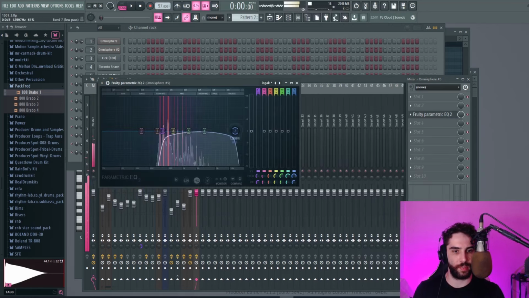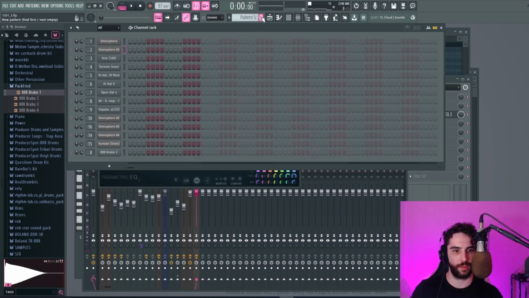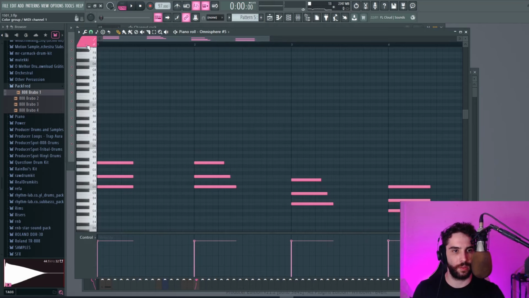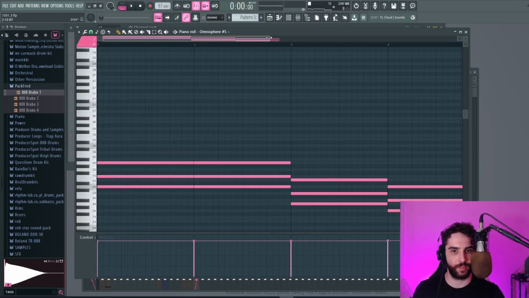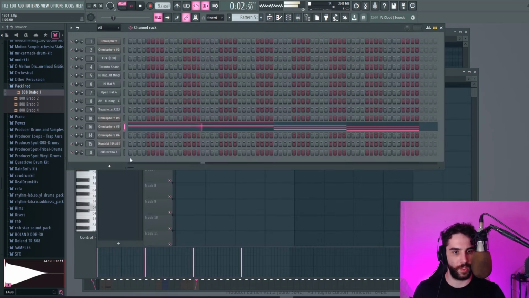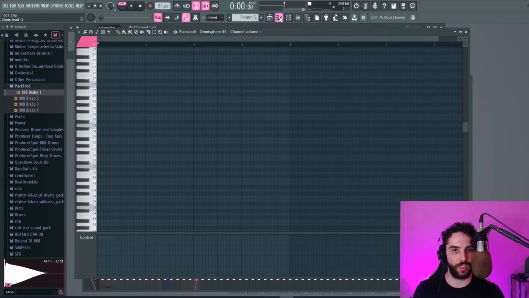Now I want to add a pad. I'm going to copy those chords. And I'm going to give a quick legato. And now I'm going to create an automation clip, of volume.